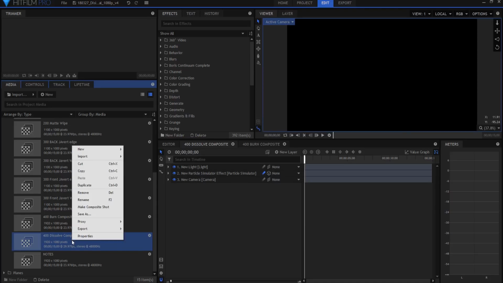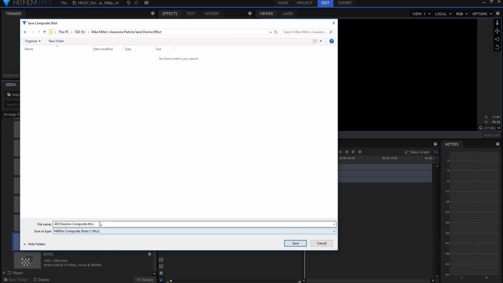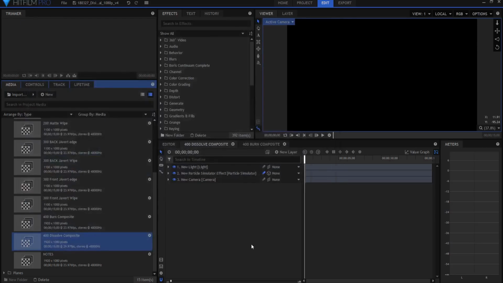And then you just right click on this and say save as. And I would just save this as a generic dissolve composite. And I just put it in the Mike Miller's Awesome Particle Sand Dissolve Effect folder and save it, okay?